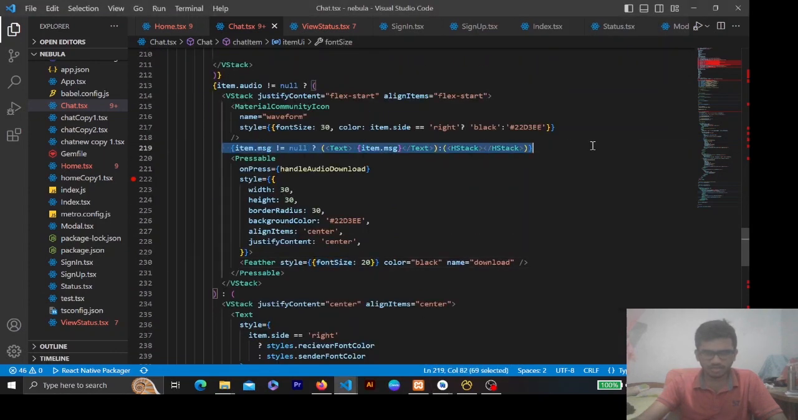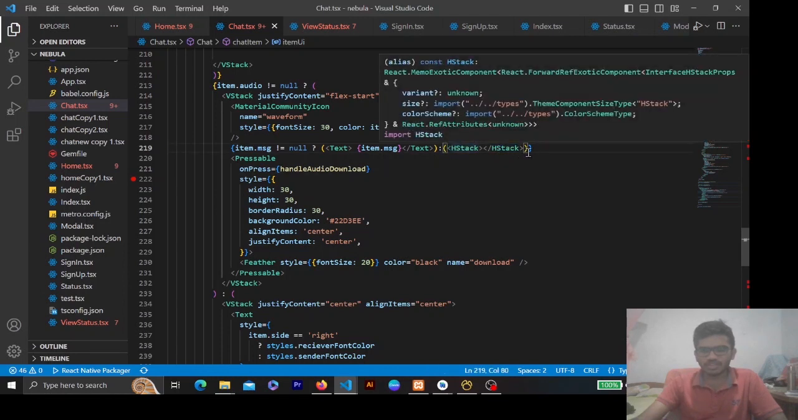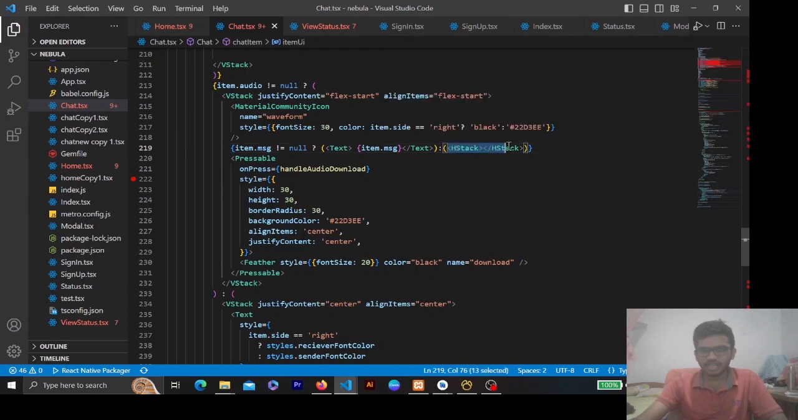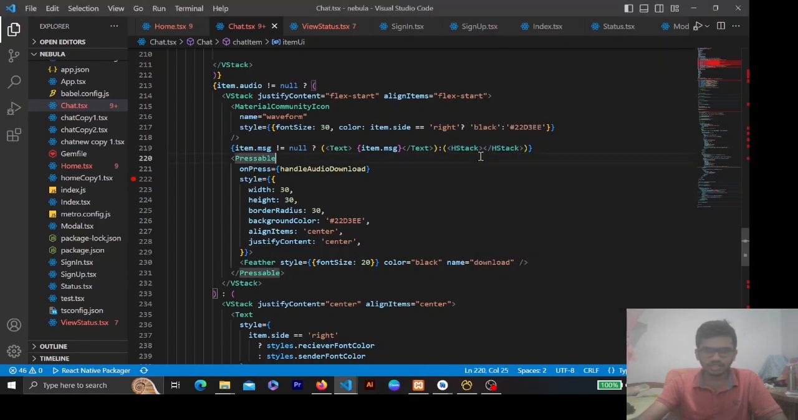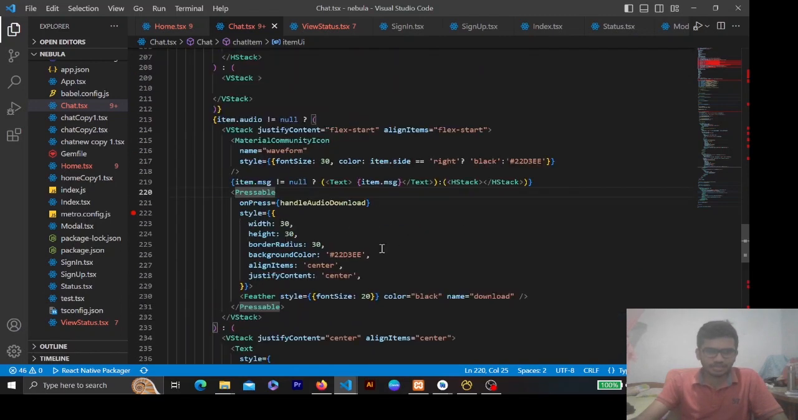So this is what I have done here. This checks if the chat contains a message. If so, this generates a text component, or else this would generate an empty component. Because I have given a horizontal stack, it doesn't occupy any space while rendering the UI. So this would just mean this is empty.